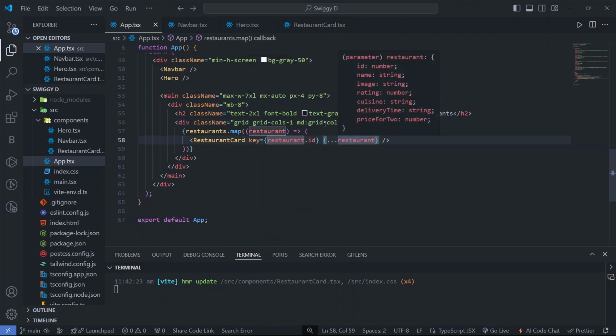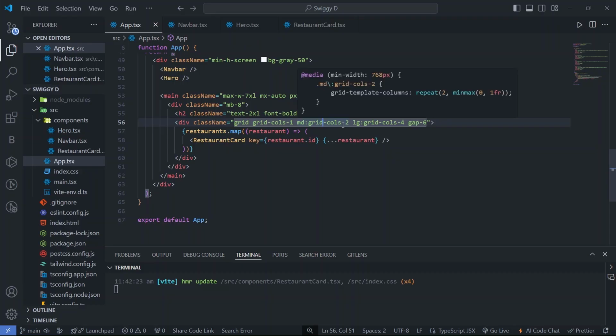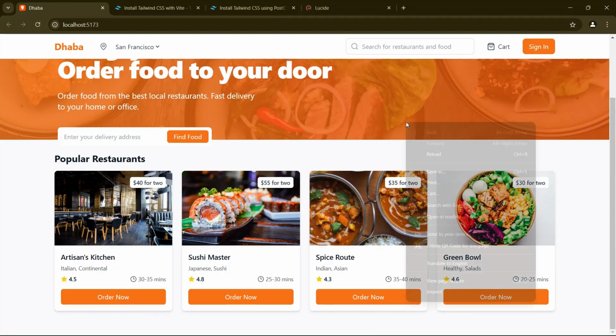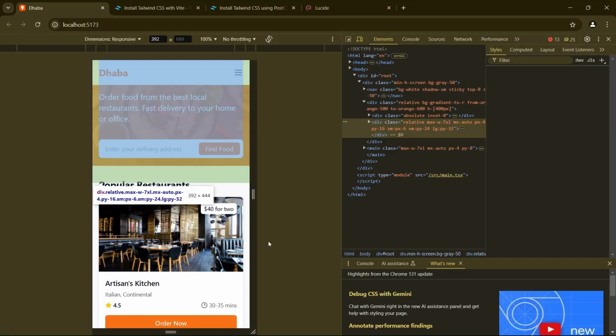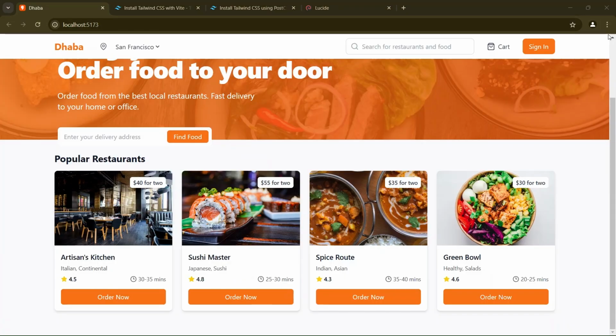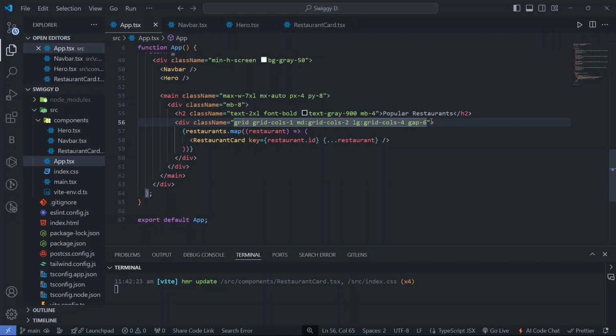I am using grid right here, and here you can define the medium size. We want to show two cards, and for the large devices we are showing four cards. We are currently on the large device, so it will show four cards. When it goes to the small devices, it will show only one card. This is how we made it responsive, and the gap between these cards is 6, right? When you hover on it, it will show that gap 6 means gap 1.5 rem.